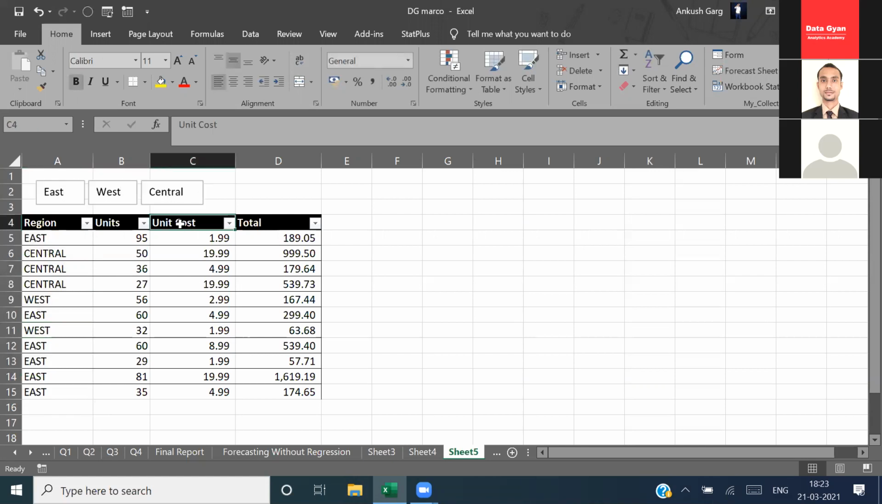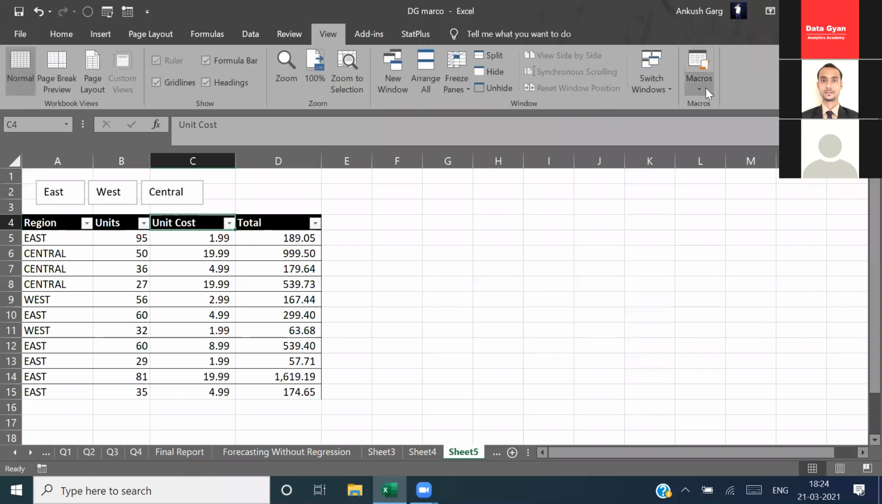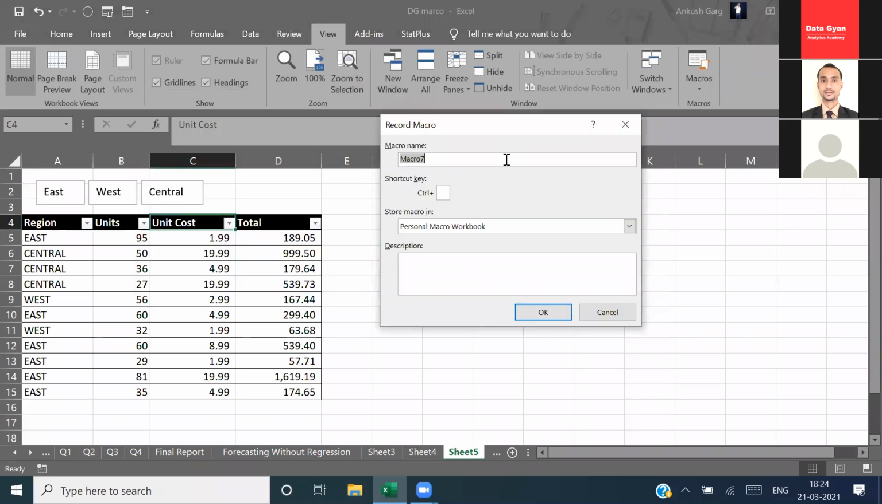So what do we need to do? We need to record 3 steps: first for east, second for west, and third for central. We select the View option, click on Macro, and select Record Macro. Now I am giving the macro name as macro underscore east, or whatever name you want.